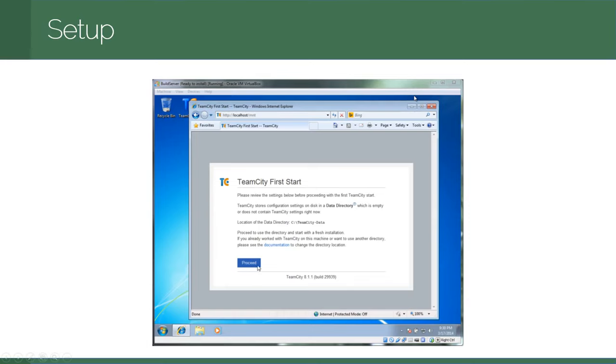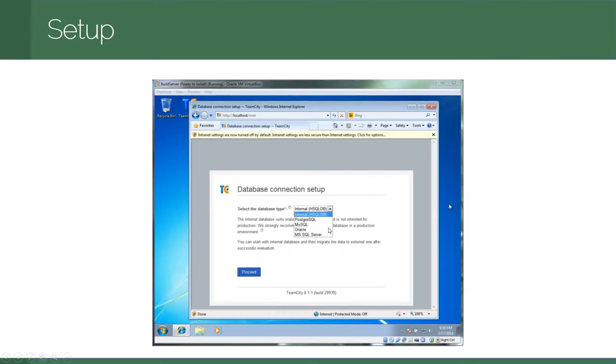So here we click through to the first step where we choose the database that we're going to use to store our build configuration data. Now, by default, TeamCity will use HSQL Hypersonic, which is an embedded database. And you can see in the comment there that they recommend not using that for a production environment. But from my experience, it's actually okay. So we still use the internal database for our TeamCity installs.